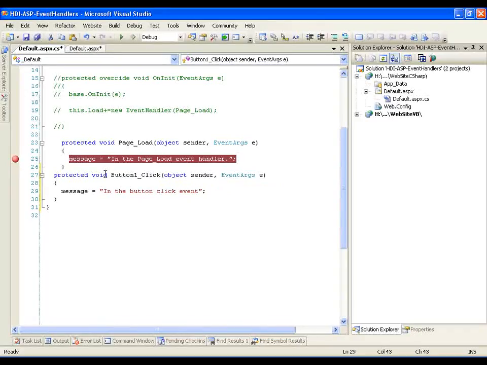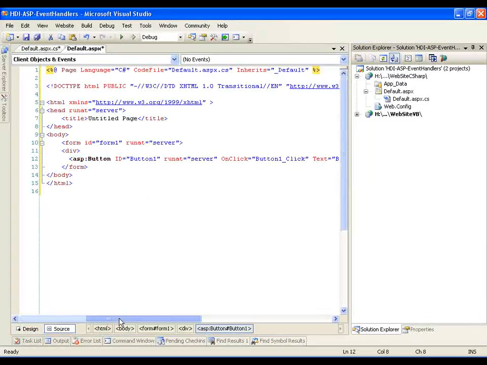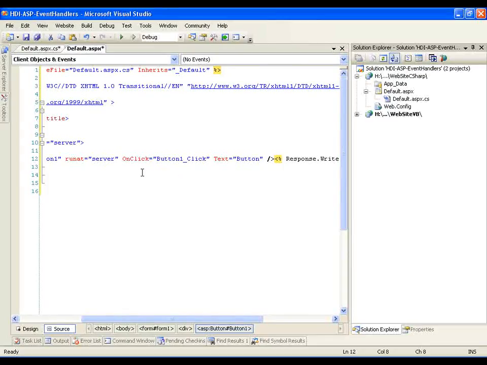So the question is, how is C# doing with the attachment of the event handler button1_click to the button click event? Because we don't have the handles on the method declaration like we do in Visual Basic. So what's happening is, if we go back over to default ASPX and go to the code behind, we'll see that it's using the approach of the onClick attribute and the name of the method. And then when the page is compiled, C# behind the scenes is automatically creating the event handler, or I should say the delegate to the event handler for the onClick event.